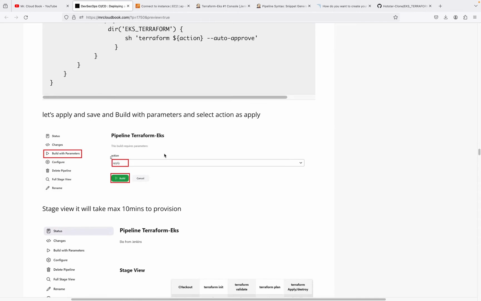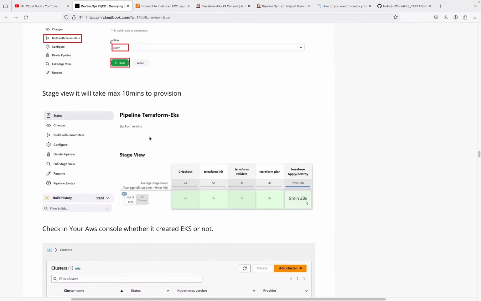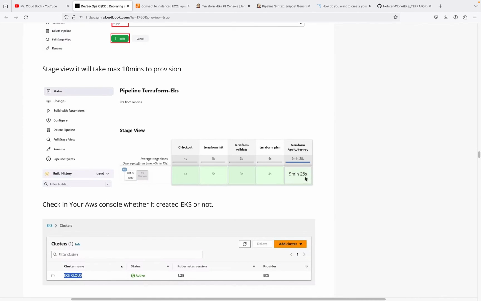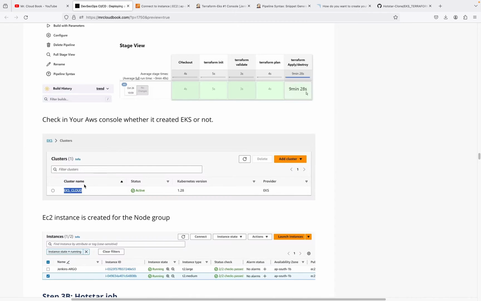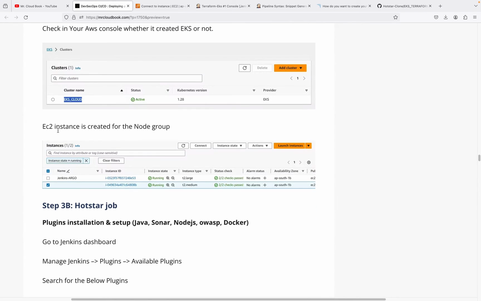So this is the thing. I think you understand it. And if you have any doubts, please ping me or message me on LinkedIn. The stage view should be like this. This will complete within 10 minutes. And next it will create a cluster with this particular name, AKS Cloud, and the EC2 instance will be created for the node group.